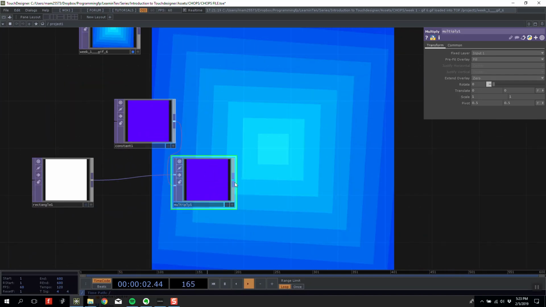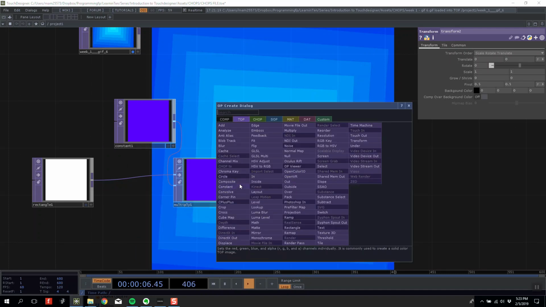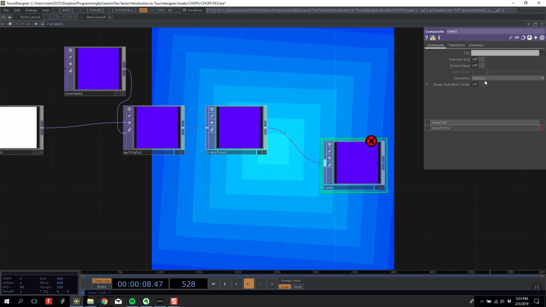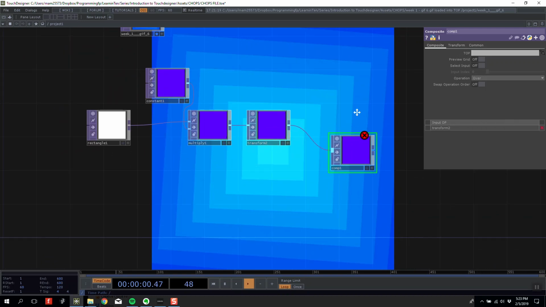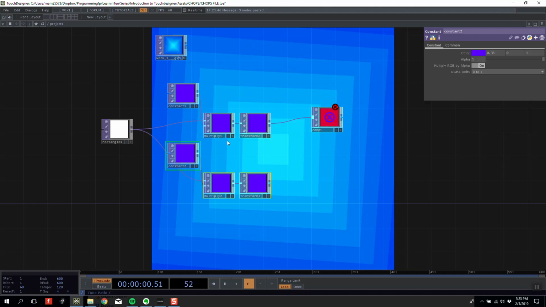I now want to add a transform, and I'm going to add this to a composite, just like we learned last time. I'm going to set my composite to over. With that done, I want to introduce a number of these squares, and I think I said there was 9. So I'm going to select these 3 elements and copy and paste them. What we can see is that our multiply and our transform all stay consistent. But now I can change the color of my transform slightly.